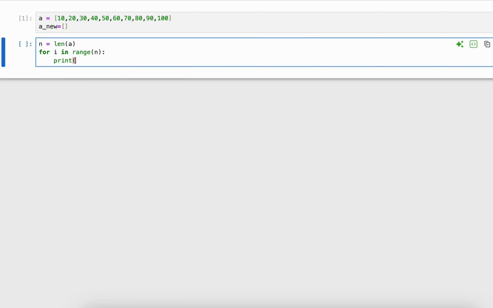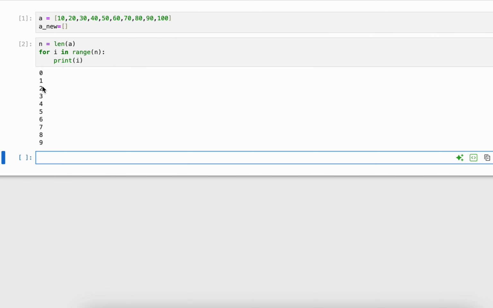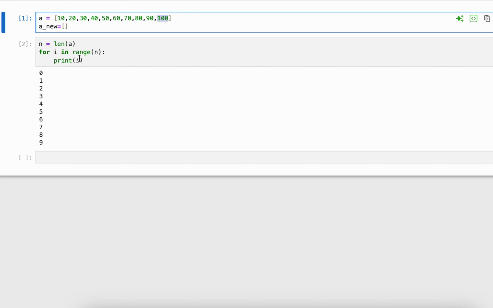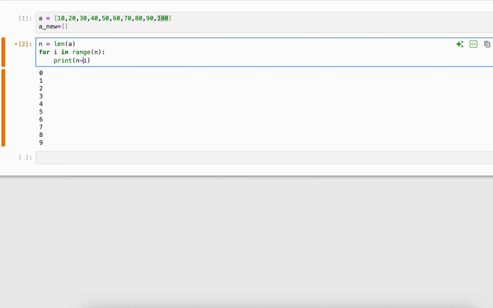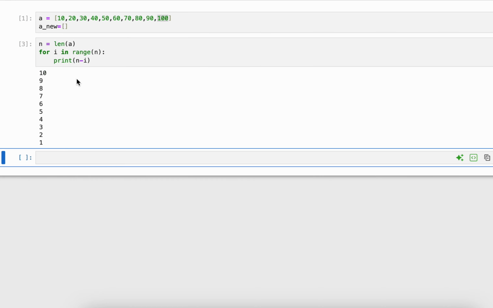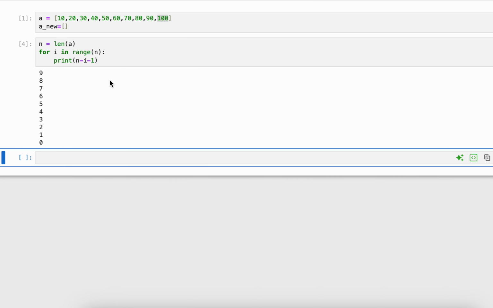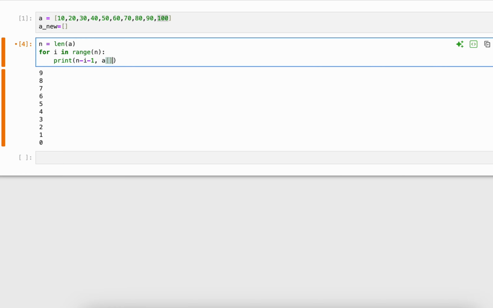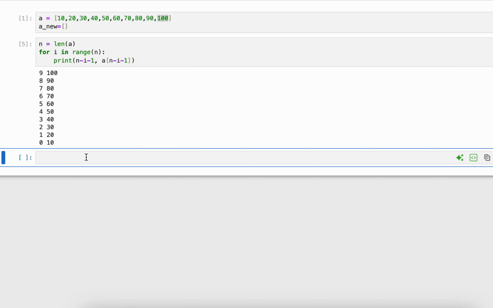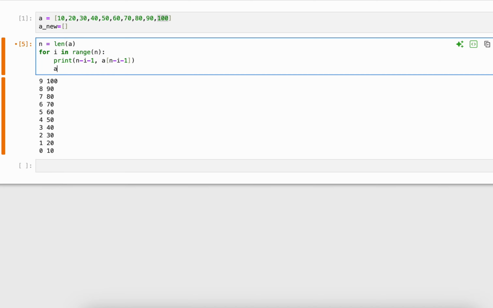Let me print what the index looks like. It starts from 0 to 9, but I want to loop in reverse from 9 to 0. So I'll subtract the index from the length. Now it prints in reverse. It starts from 1, so I will subtract 1 more. Now it's printing the correct indexes in reverse. So let's print the corresponding numbers too. Yes, the array is printing in reverse.